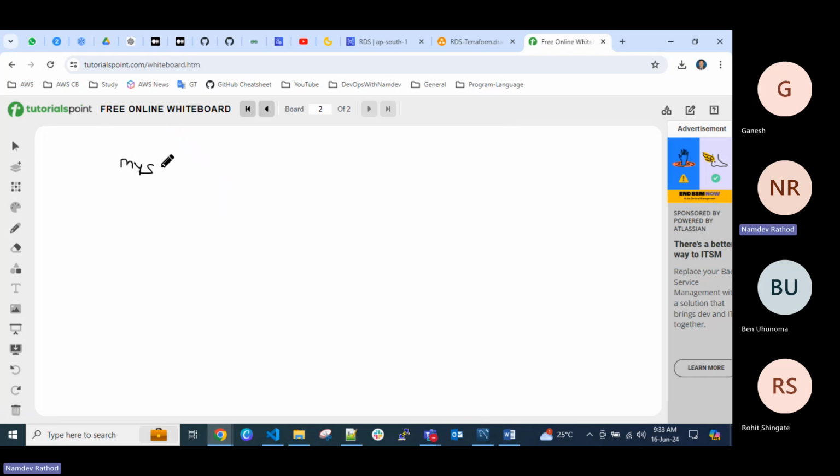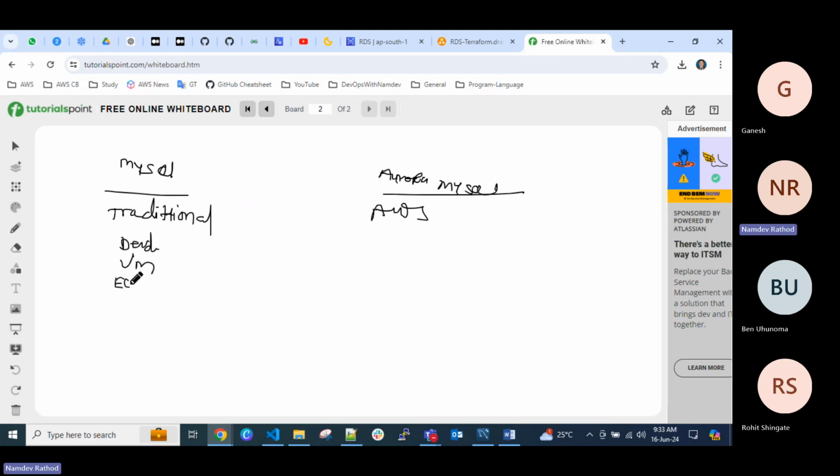This is MySQL, let's say, and this is Aurora MySQL. Aurora MySQL is customized by AWS. And this MySQL is basically the traditional one, which normally people use on either a dedicated machine, a VM, or an EC2 instance, which you can consider as a VM basically.